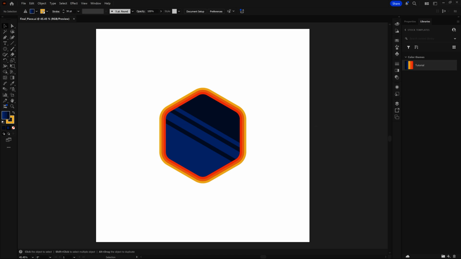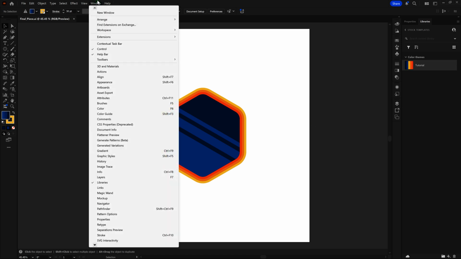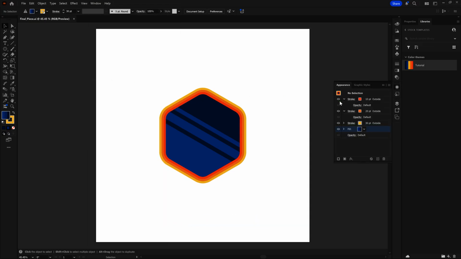Piece of cake. First way to do it is go to your Window menu and select Appearance from the dropdown. Also, you could press Shift F6. If you select that, note that it pops up on your right side right here. Close that out. Additionally, if you're using Essentials Classic or a similar workspace, all you need to do is click on the icon, and out it comes.